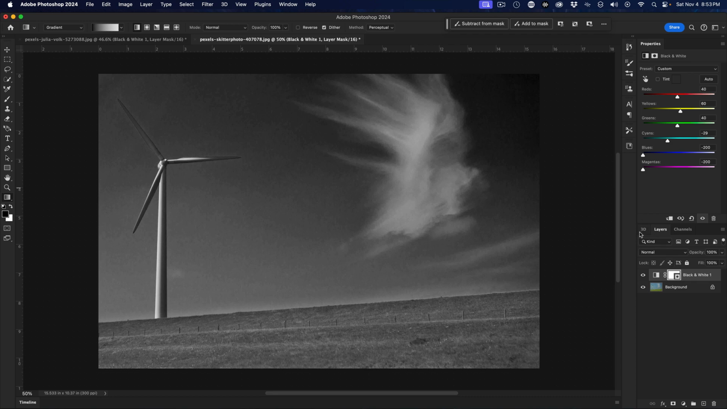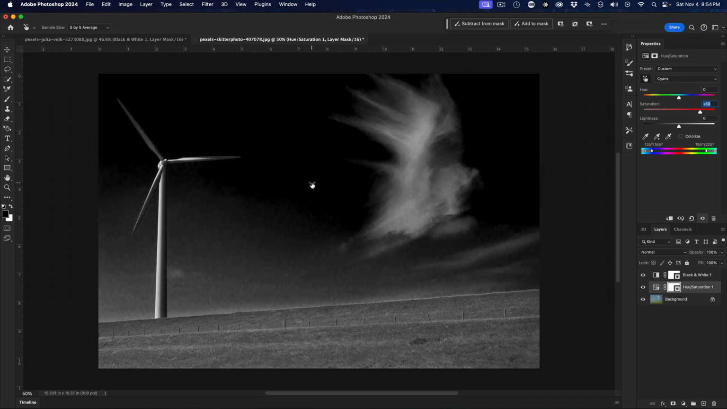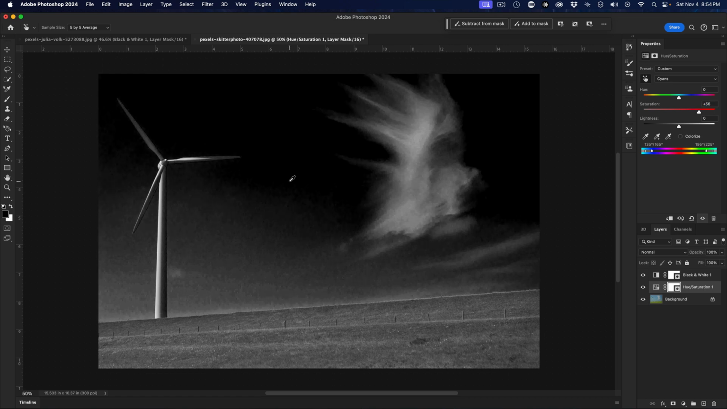Well, let me try to do an adjustment on top of it. A hue saturation. Okay. And we'll put that above the background, and we'll point it right to the sky. Say, I want the sky darker. And then I can just pull that in. And I'm going to go, oh, okay, that's looking pretty good.